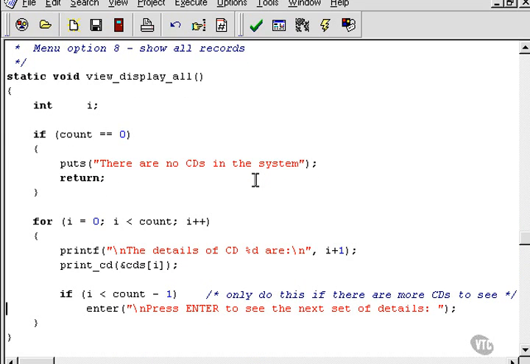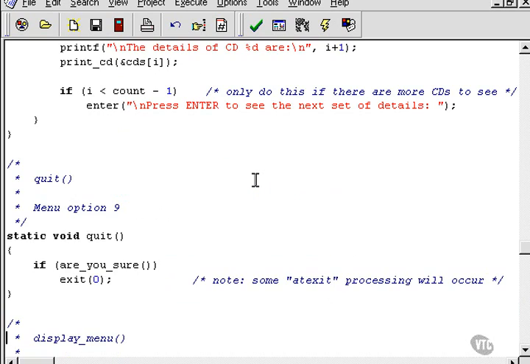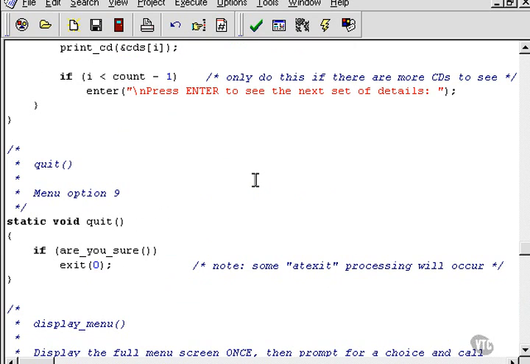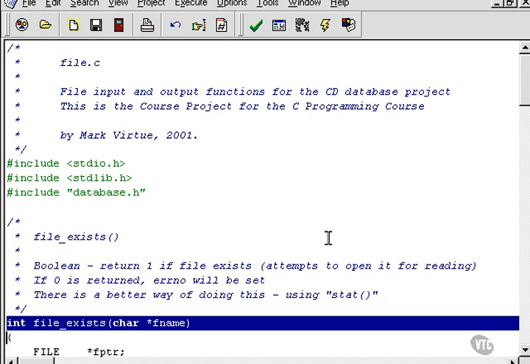Press enter between the viewing of each one. Now you've seen all that stuff before. And quit we've already had a look at. So that is main.c. We'll have a look now at file.c where we do all our file operations. Here's file.c. To test whether a file exists, this is our little file exists program, which returns a 1 if it exists and a 0 if it doesn't.